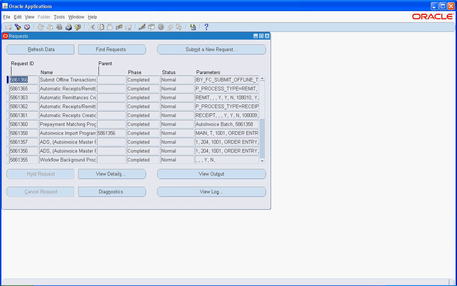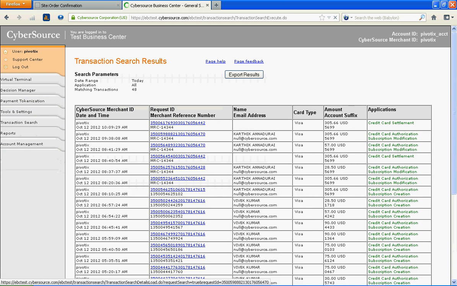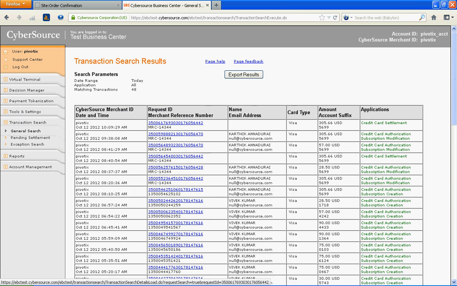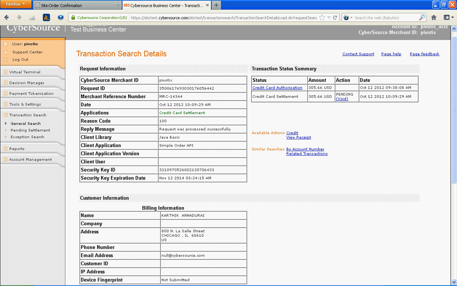We have to check the captured order in the CyberSource merchant site. Here click search. This is the order for the settlement. Now the request was processed successfully for credit card settlement.